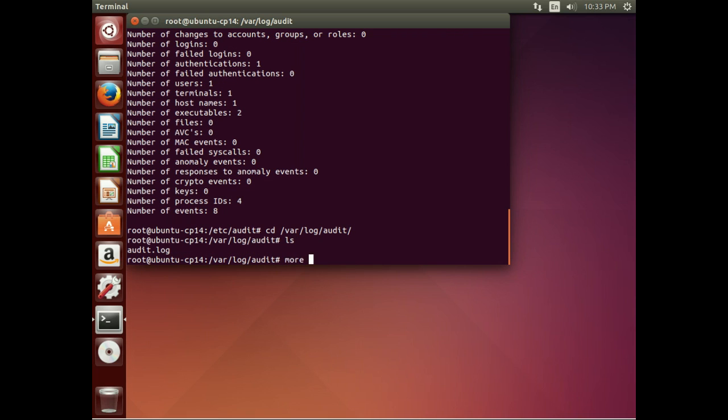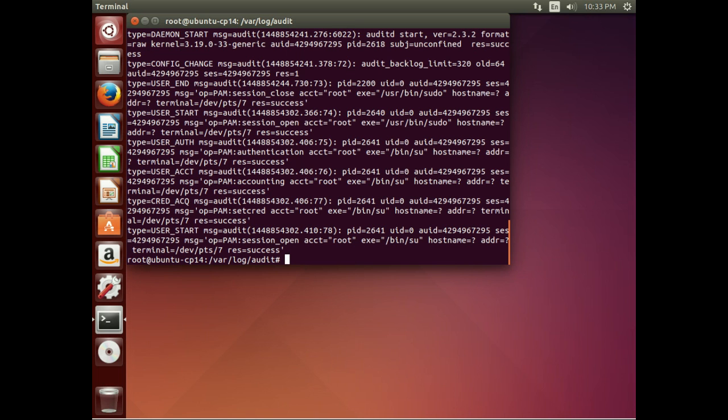So if we look at that file, we can see it already has a number of items that it's recording. Here we can see it's recording some items when sudo was used, when su was used. And we're going to add some more items so we can see specific audit log entries that we want to see.